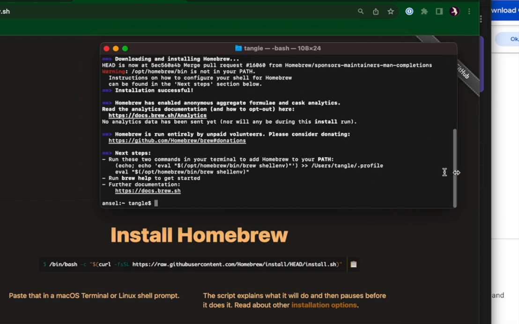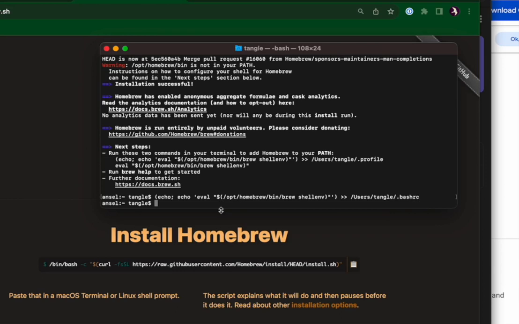So at the bottom here, it's saying run these two commands in your terminal. And so I'm going to copy and paste this. Just select this like this and then hit Command C. And I'm going to paste it, Command V. And instead of doing .profile, I'm going to put in .bashrc. I'll explain this in a minute, but this is just to get us started.